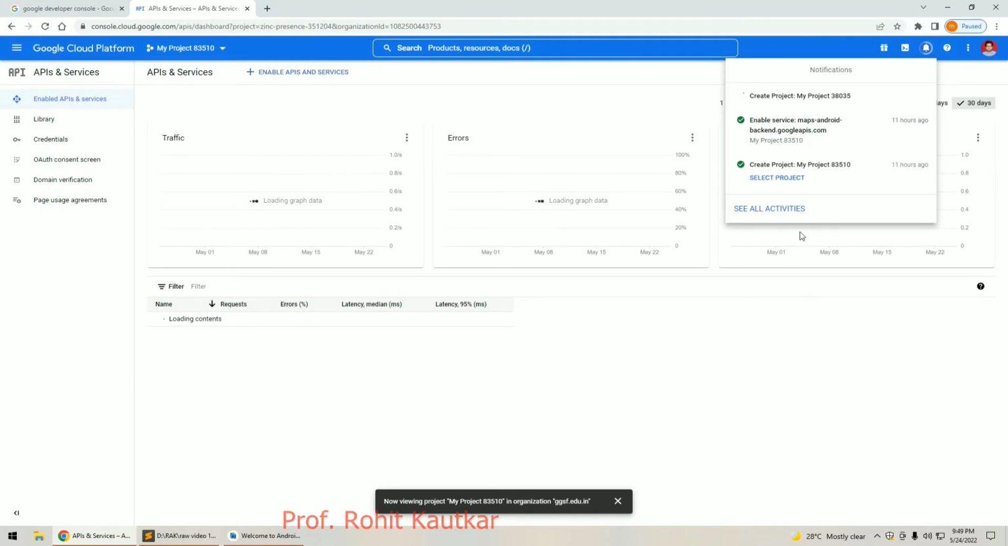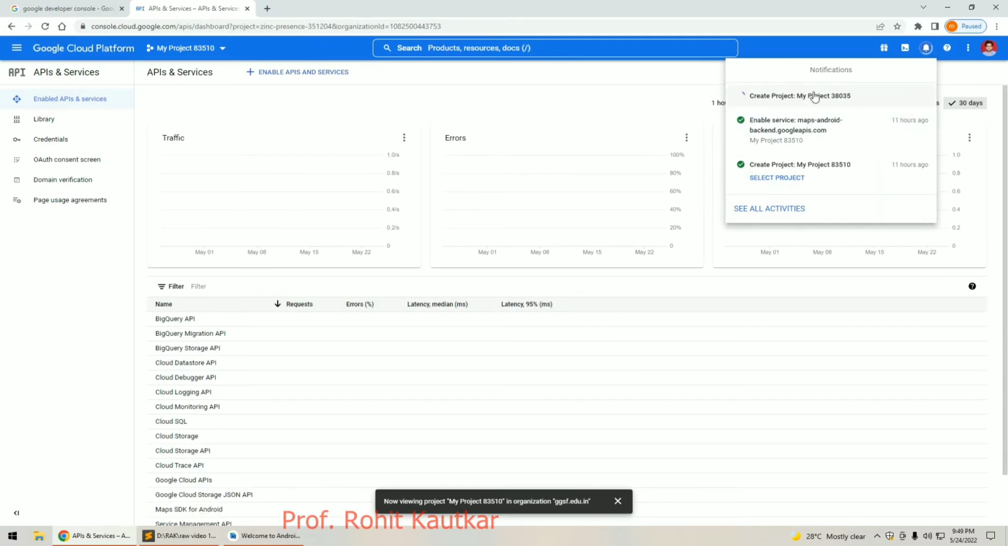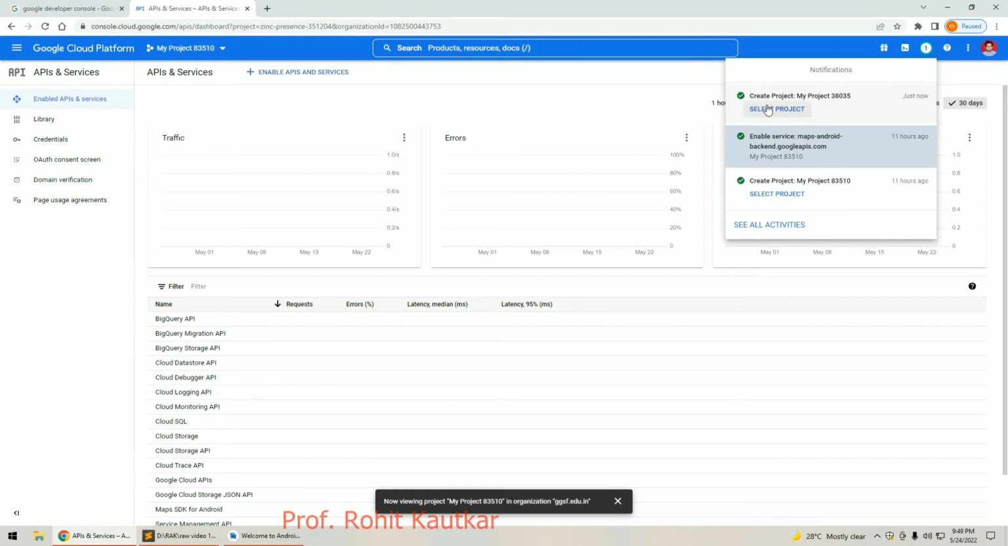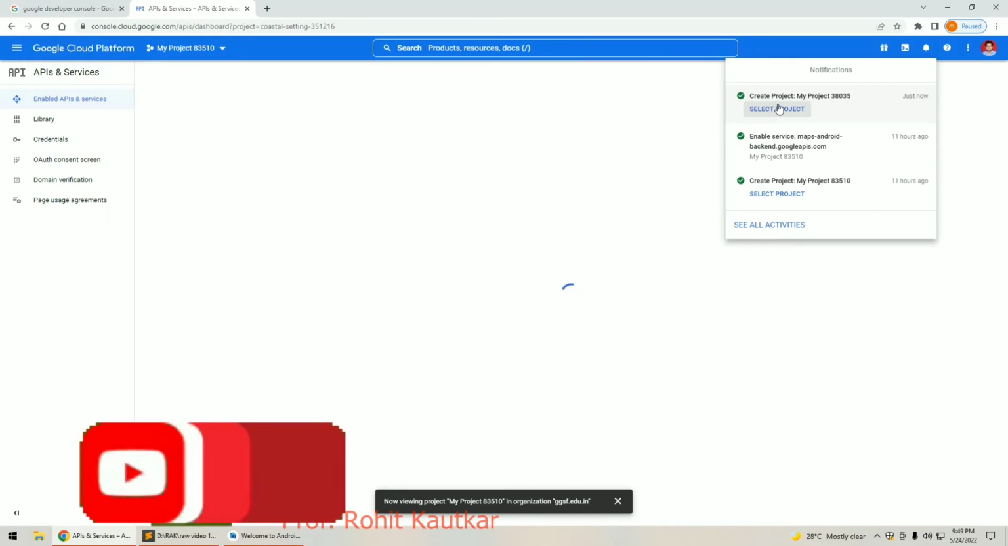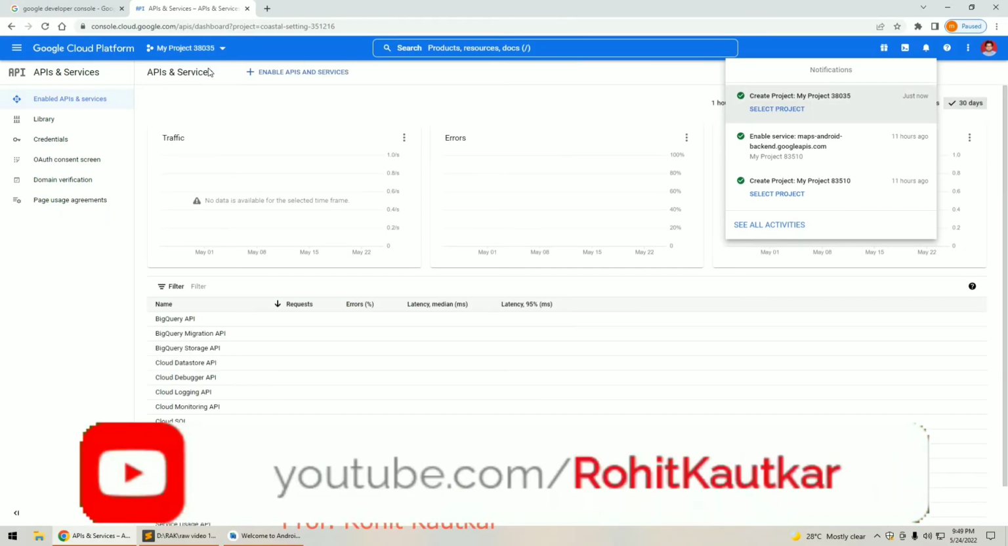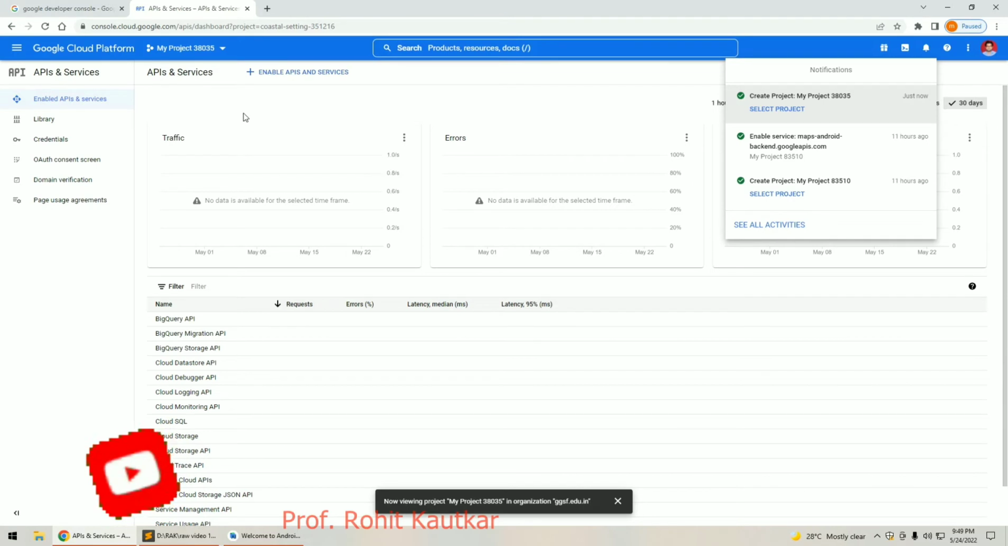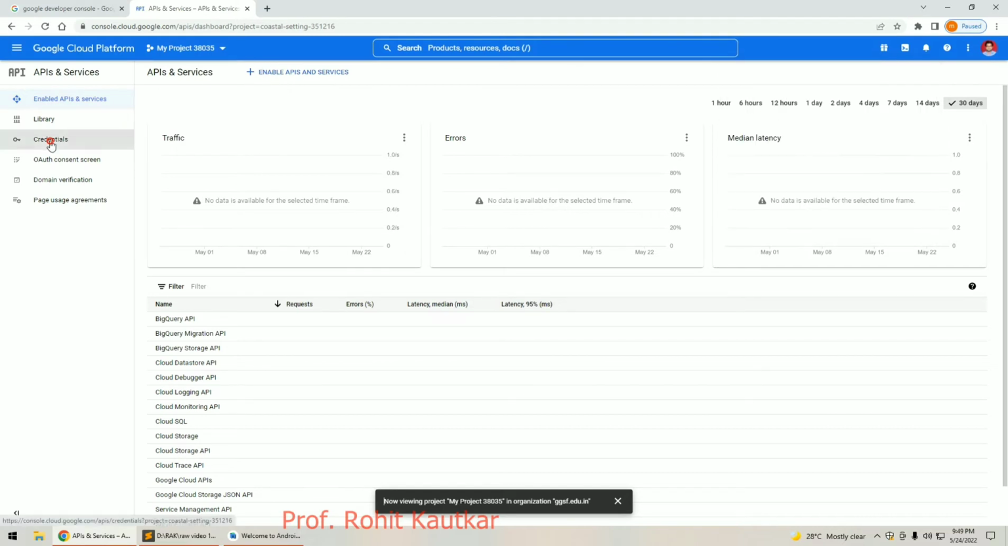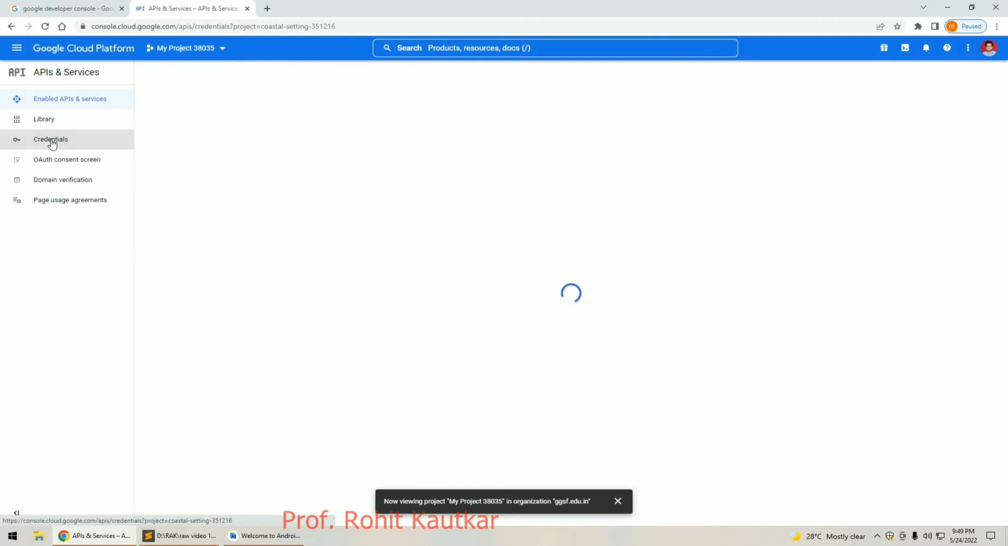Now friends, here you can see it is saying the project is created. Okay, and now I'm going to select this project. So here you can see now we have selected this project. Okay, and now next to this we have to go to the credential options.